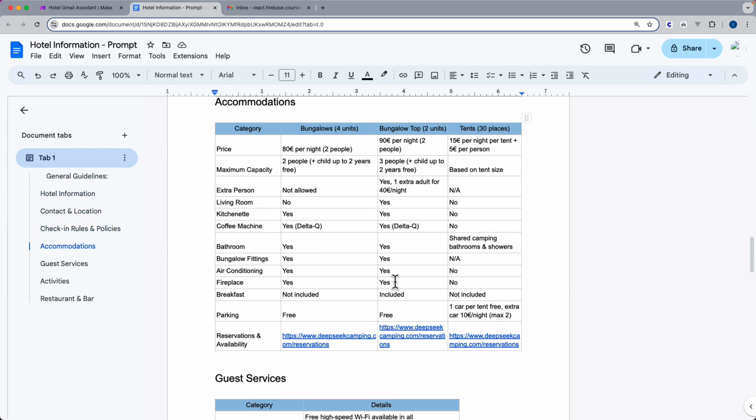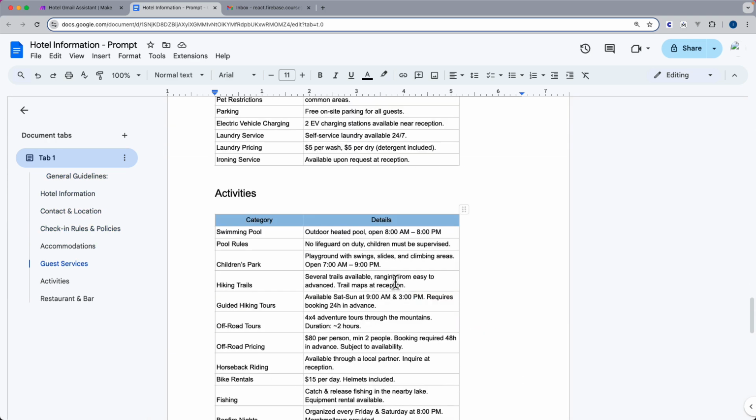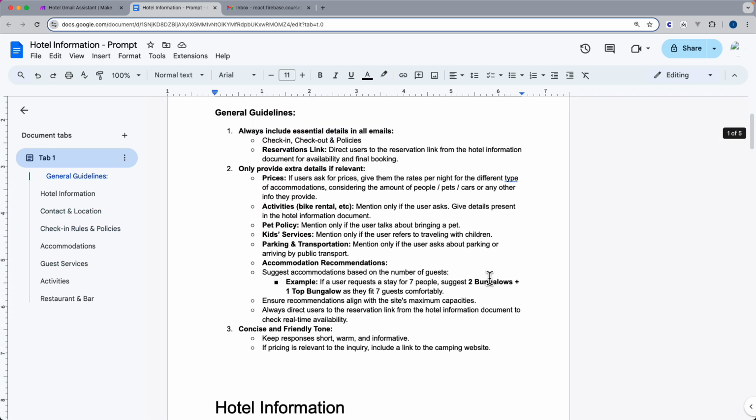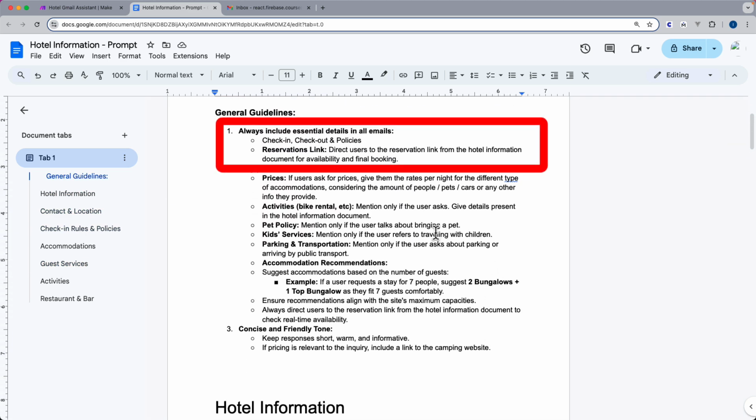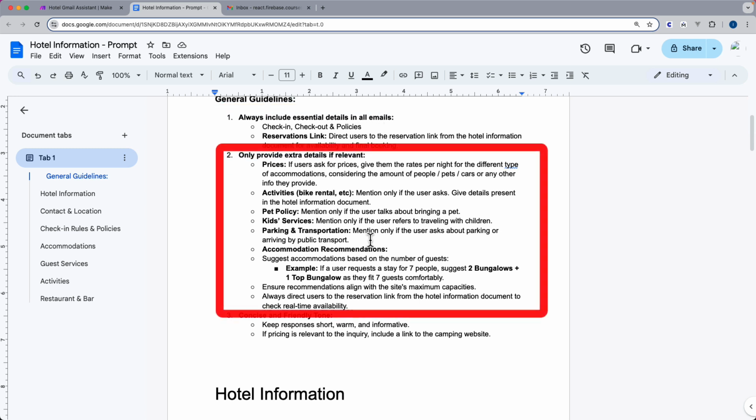I added as many details as possible, and the most important part of this prompt is at the top here, where I ask it to just provide the most relevant information to all emails, and for the rest of the information, this is going to depend on what they ask. So if they don't mention that they are taking pets, I'm not gonna say anything about the pet policy. Same for kids, same for the activities. So this is going to ensure that we will be able to craft tailored emails that are not overwhelming and that will answer all the specific questions from all customers.